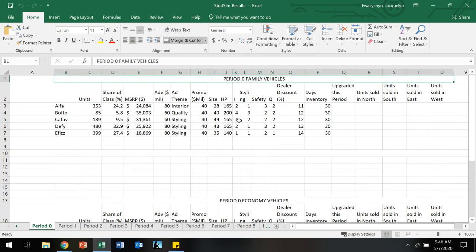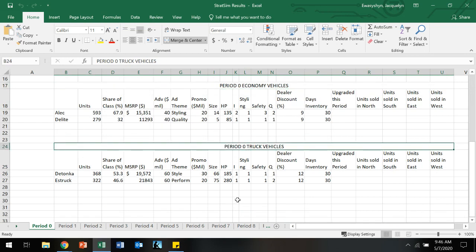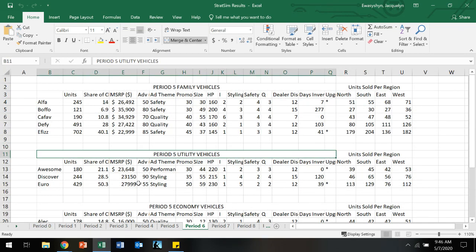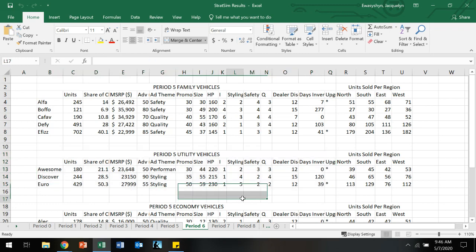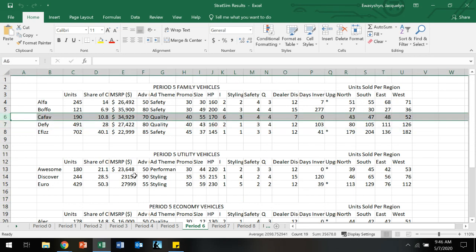As you can see, I had a family vehicle, we had an economy vehicle, we had a truck, and then we eventually added a utility vehicle. Later on, you can see the utility vehicles. This was always really helpful so we could jump between periods and see how things were going for our vehicles and for our competition, to keep everything in one place.